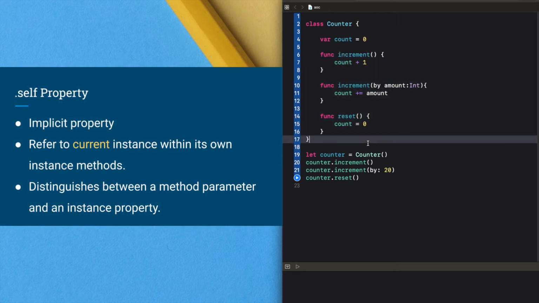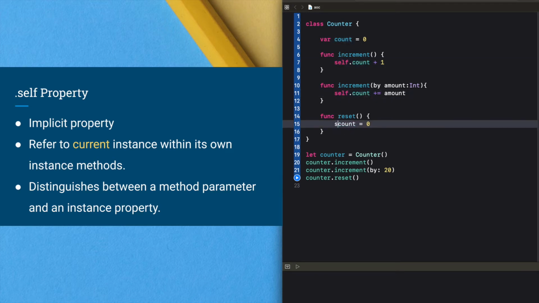One thing to consider is the self property. Every instance of a type has an implicit property called self, which is exactly equivalent to the instance itself. For example, if I want to get the count property, I can write self dot count. Both are the same.